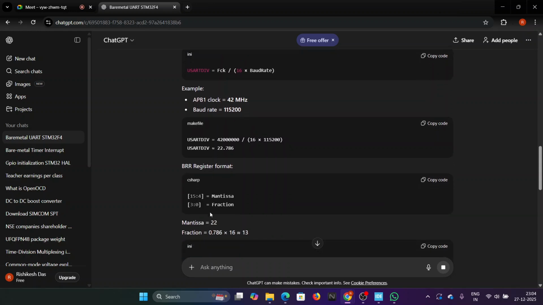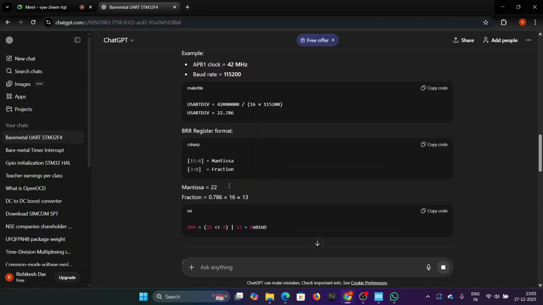It is also giving me the fraction and mantissa information too. But how to calculate the fraction and mantissa? Here, it has given us information on calculating the mantissa, and this one is actually quite correct.